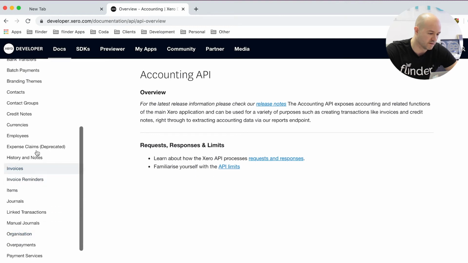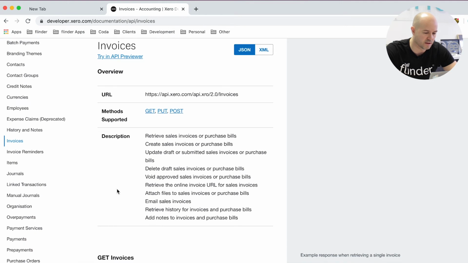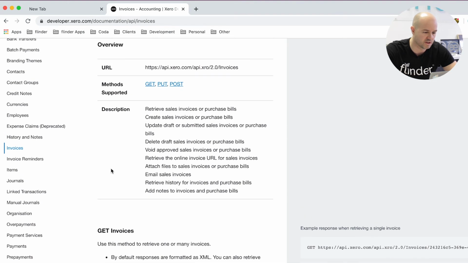We've got one here, for example, invoices, which is probably one that you'd be looking into if you're looking to put transactions into Xero from your own system. You can see it's got get, put, post functionality here within the Xero API for invoices. You can see here is the URL endpoint.